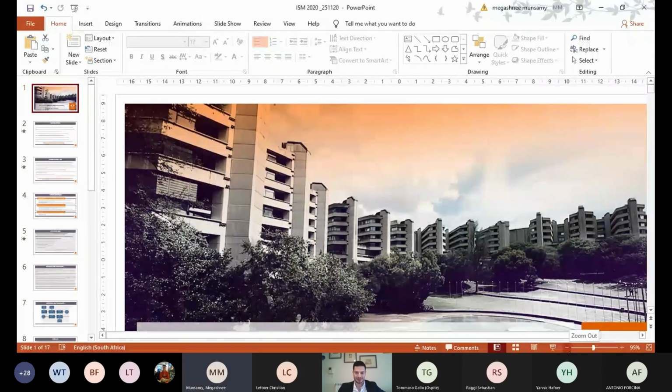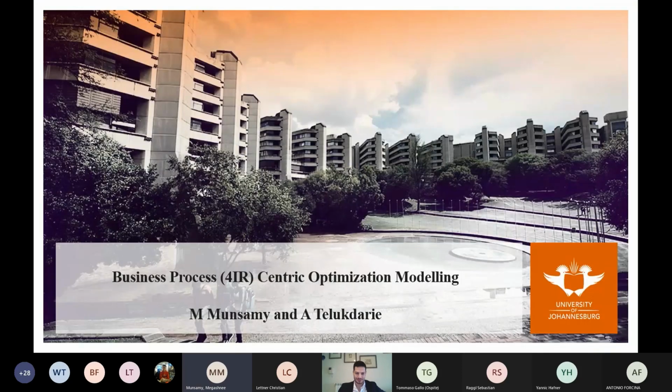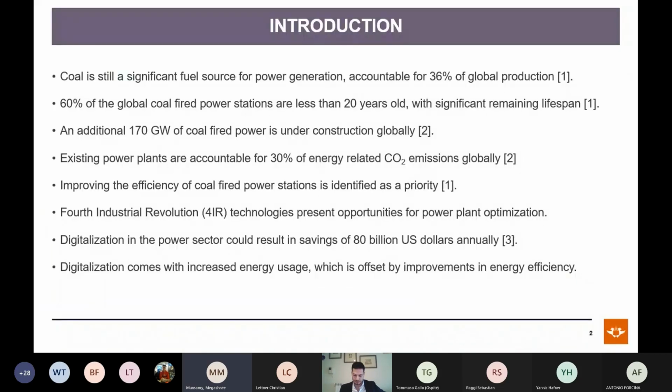Good afternoon, everyone. I'm Mageshnee Munsamy, and this work was done in conjunction with Professor Anesh Tulukdari from the University of Johannesburg. And our research work is based on using business processes for optimizing operations.